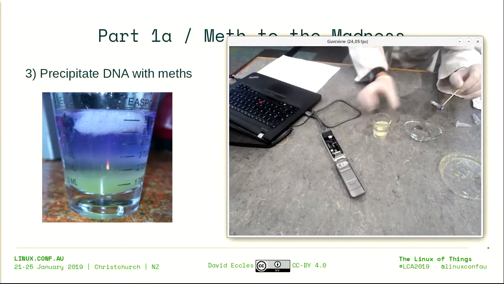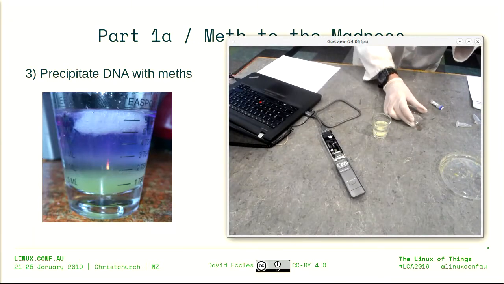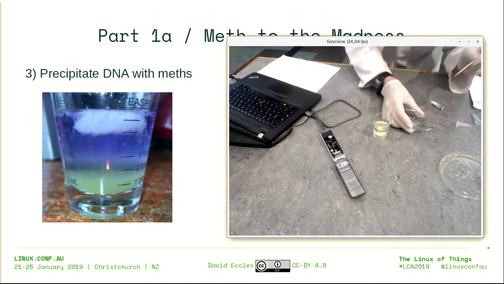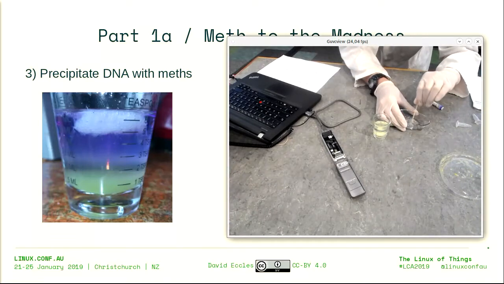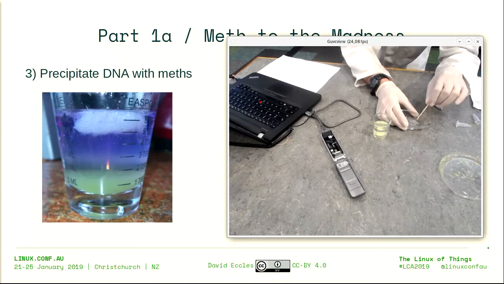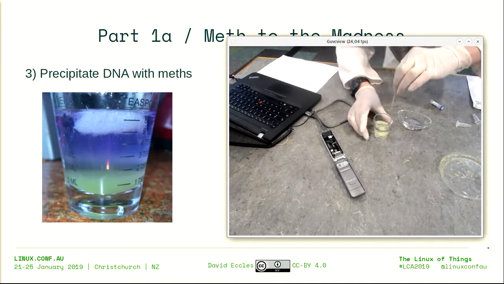Now I'm going to put it in this small dish of water that I've prepared. Actually, I'll tip some of that water out. And the DNA will actually dissolve in the water, leaving behind sometimes some other particulate matter.